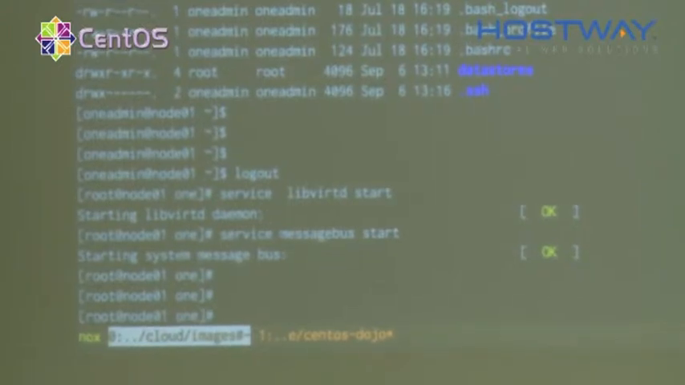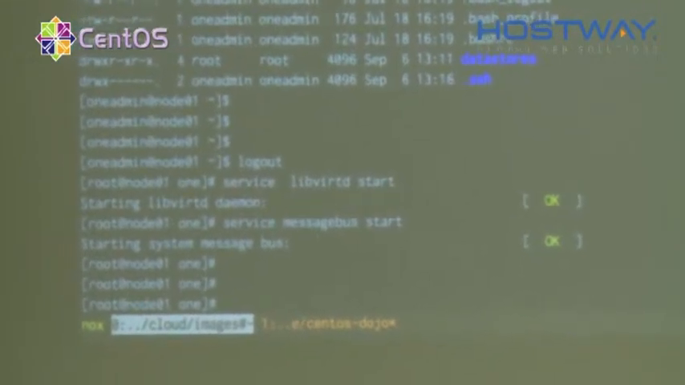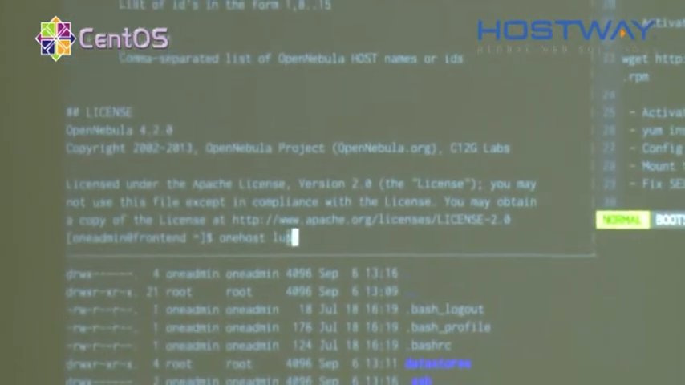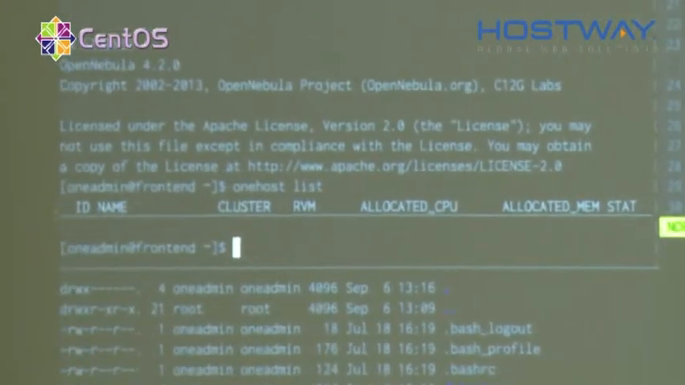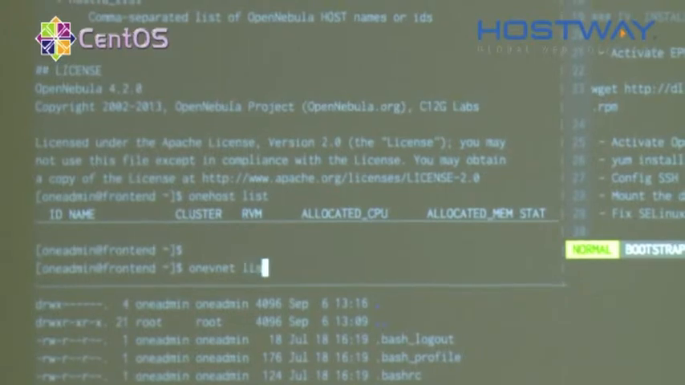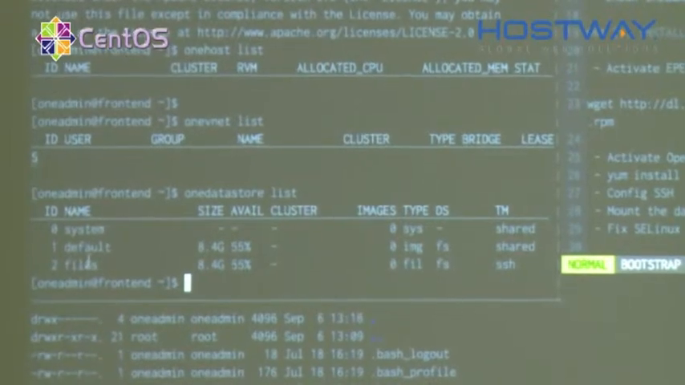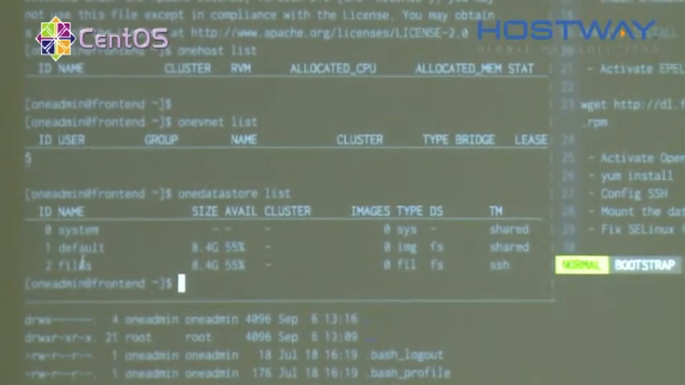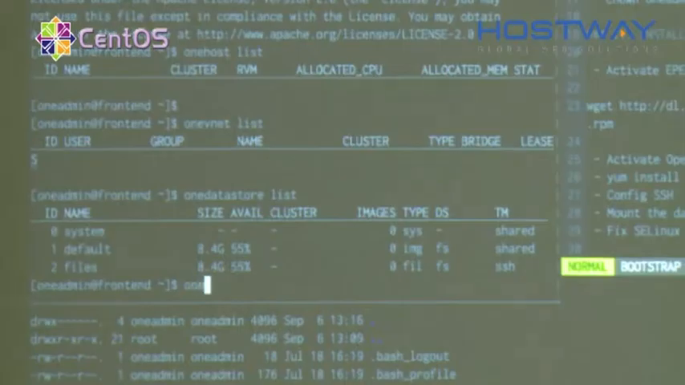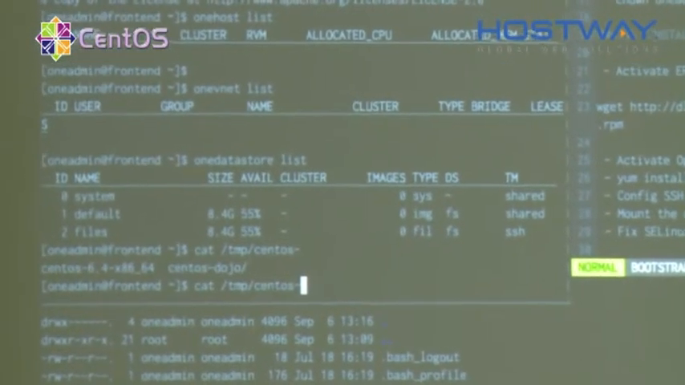We've got a couple of one commands that we can use and start inspecting the system. Let's see if we have any host inside our cloud. Sorry, with list. As you can see, there is no host yet. No virtual network. The data store 100 that I've mounted earlier is not present yet. We need to create it, and I'm gonna do that. I'm just gonna show you how easy it is to create a data store.